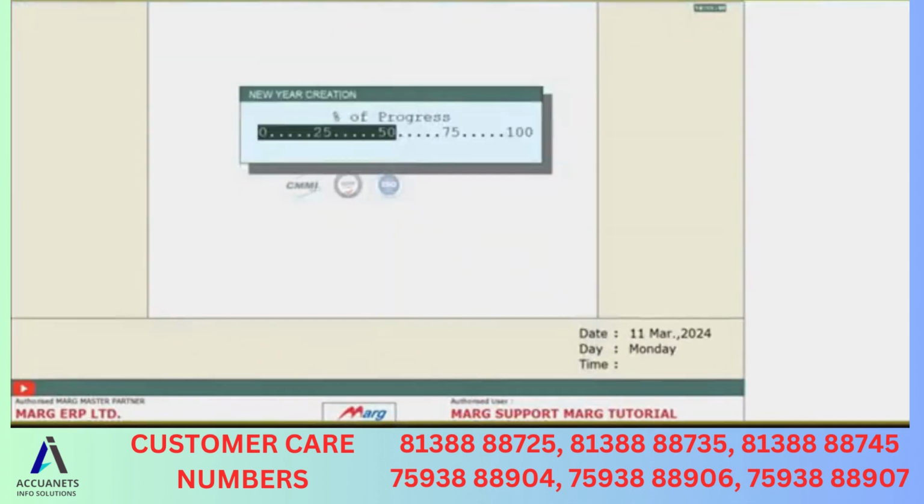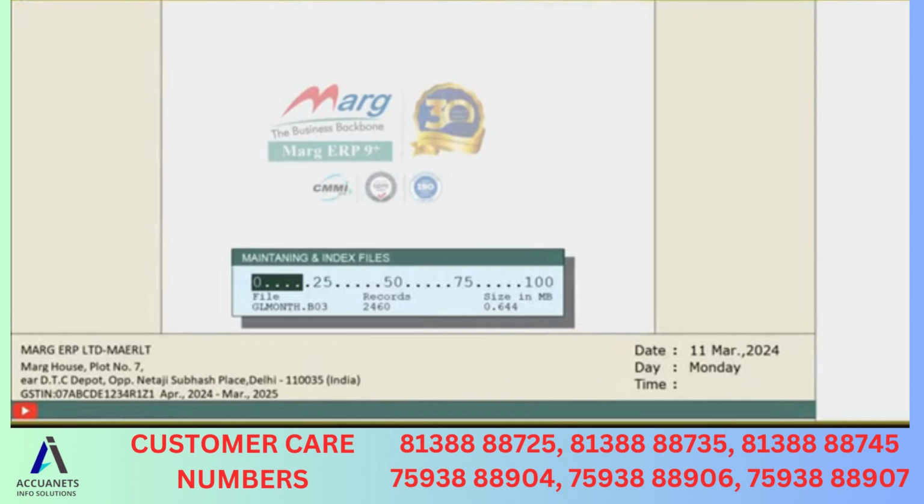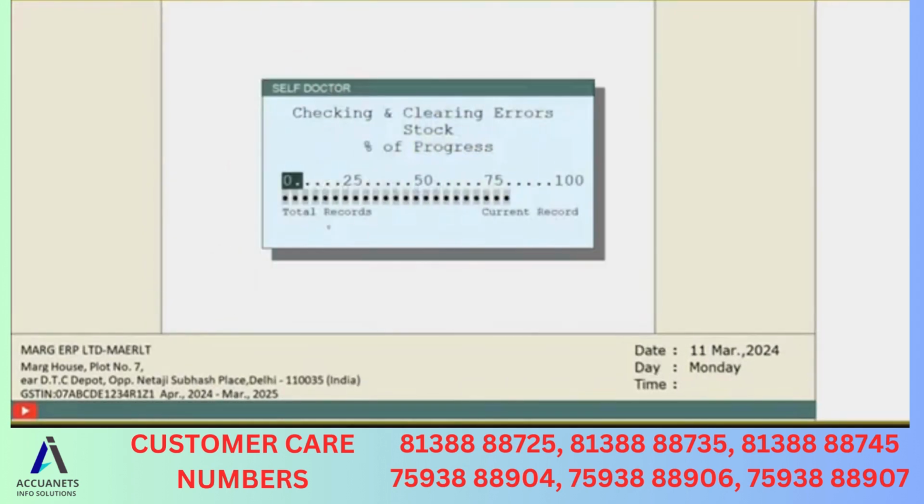In this way, the process of new year creation will start in the software. Please do not interrupt it or close the system. Otherwise, it will affect your data.